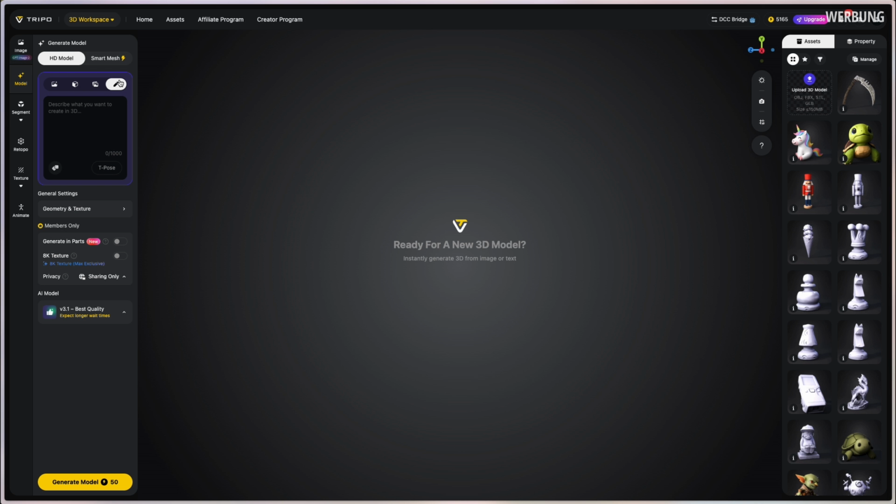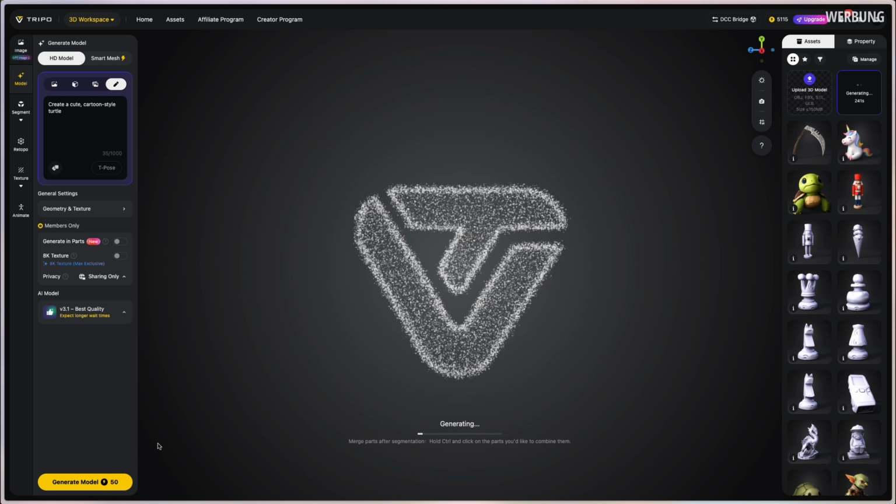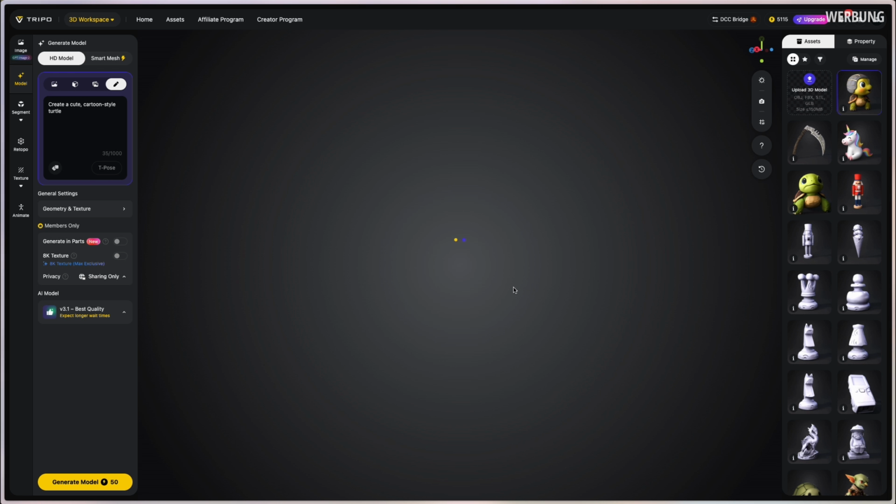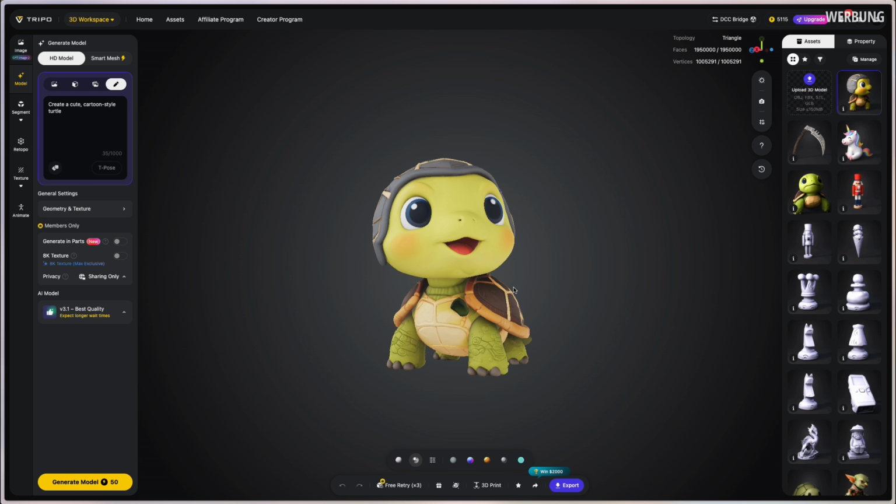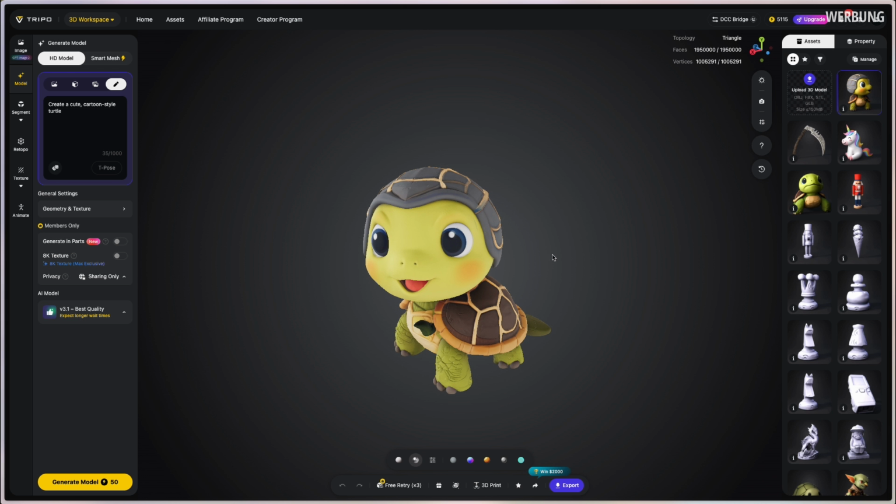and Text to Model. I'll type in a prompt: Create a cute cartoon-style turtle. Hit Generate, and about 2 minutes later, there it is. A complete textured 3D model matching our description, ready to be 3D printed.